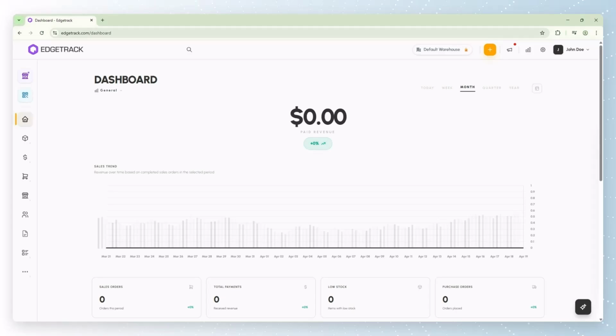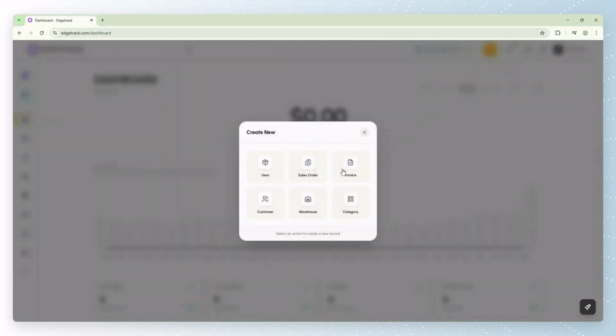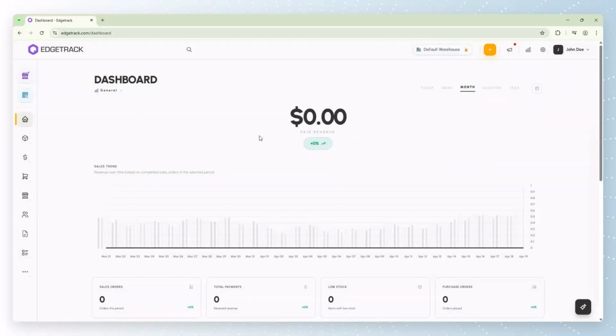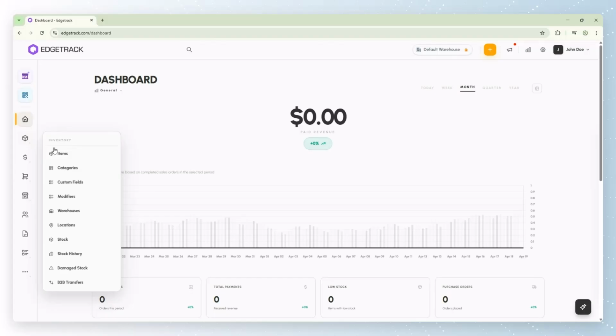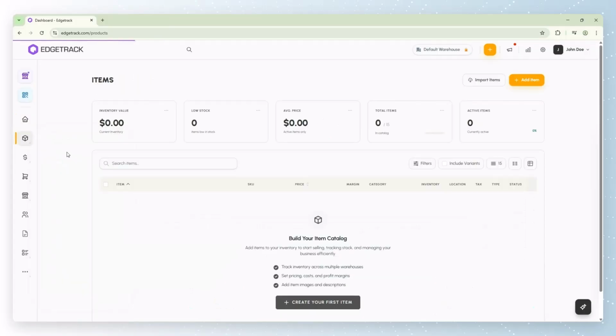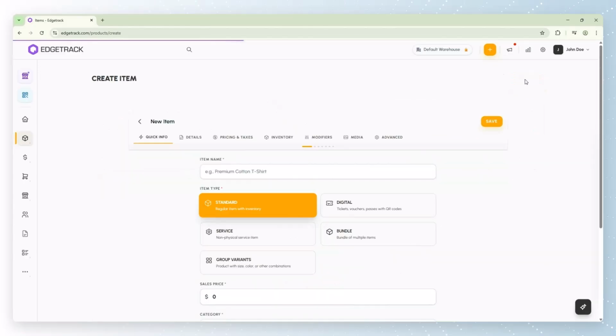To create your first product, there are several ways to get there. In the header, you'll find a quick access button that allows you to create different items. You can also go to the main menu and click on the Items section or use the plus icon on the side. For this tutorial, we'll go ahead and use the Items button. As you can see, we don't have any products yet, so let's click on Add Item or Create Your First Item.